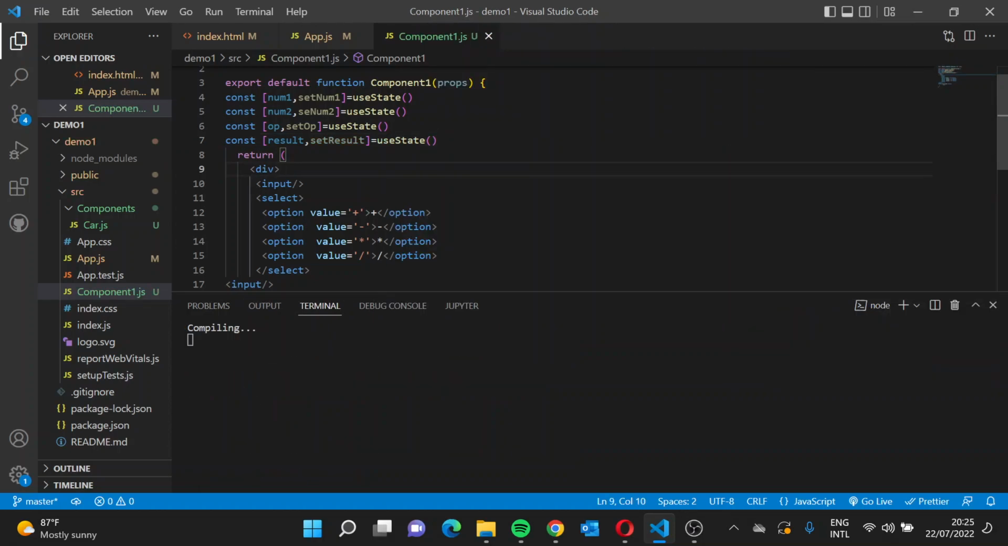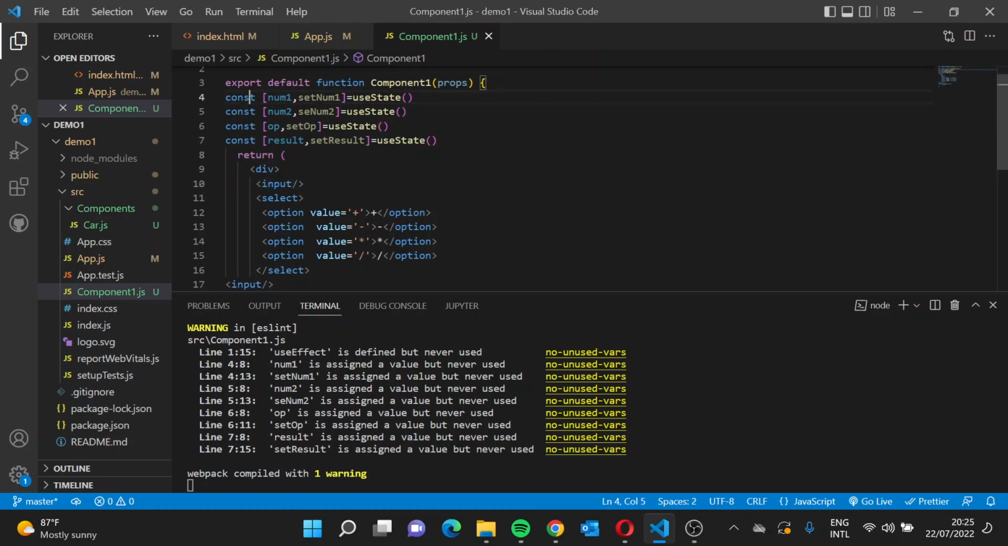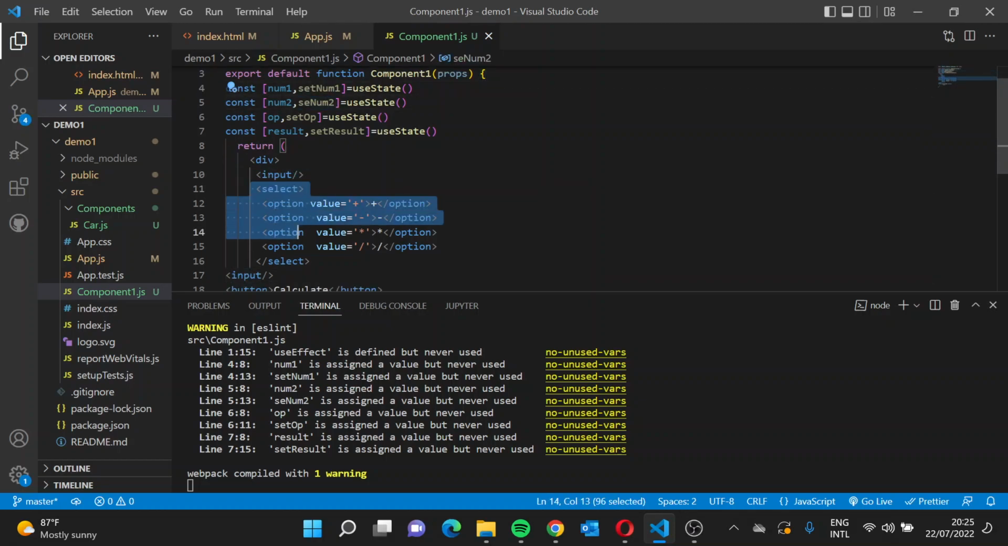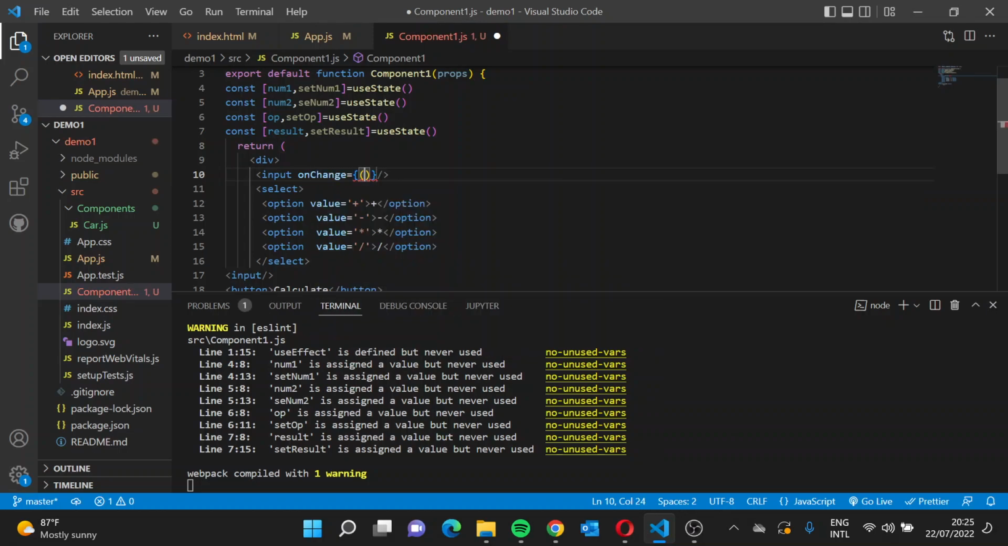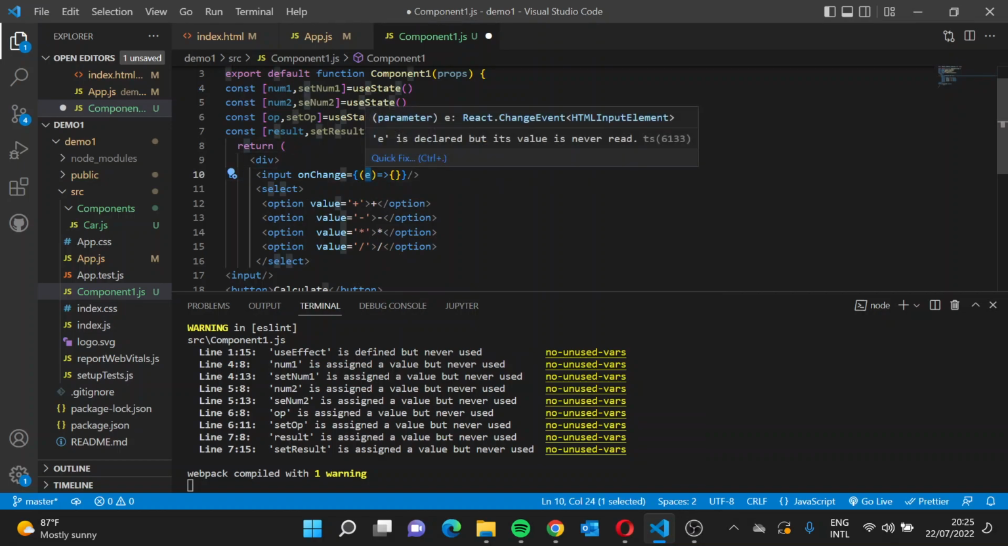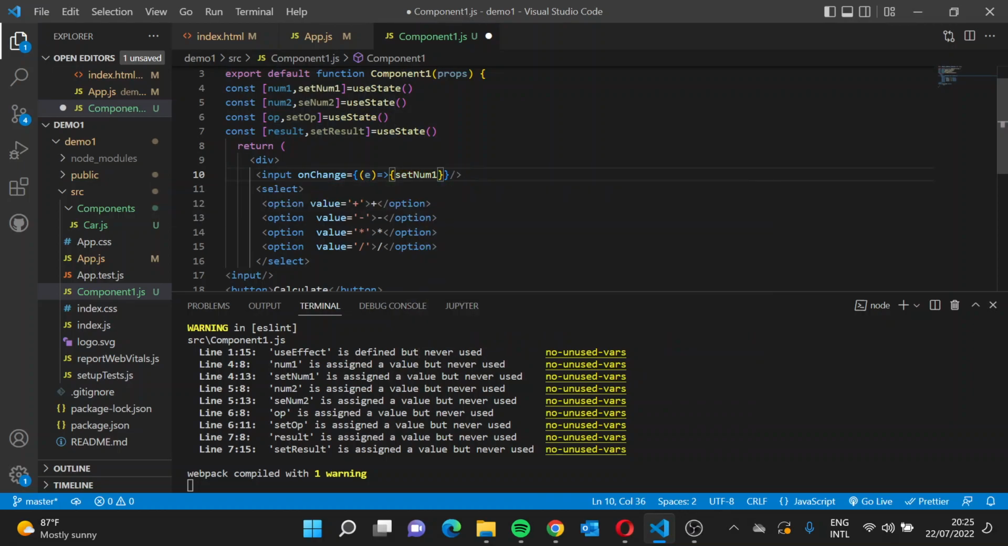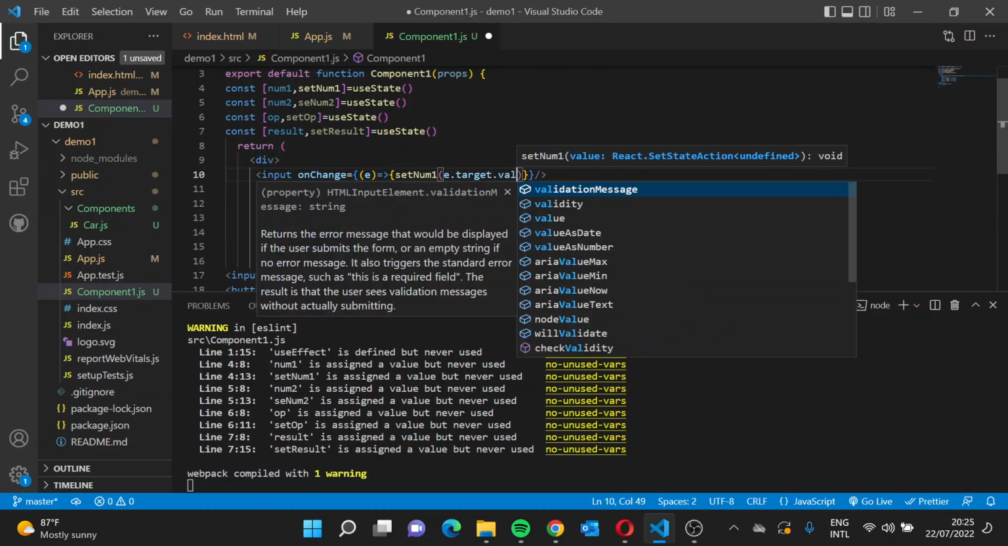Okay, so now to be able to map this input to num1, this other input to num2, and the option to op, we need to add an event. As we did last time, when we added an event to the button, here to the input we need to add an onChange event. So whenever a change happens to this input, I want to update num1. First of all, this is a lambda function, and e is a dummy variable. Whenever a change happens in the input, this gives the value in it, and we are going to put it in setNum1. So setNum1 is equal to e.target.value. So that's how you do it.